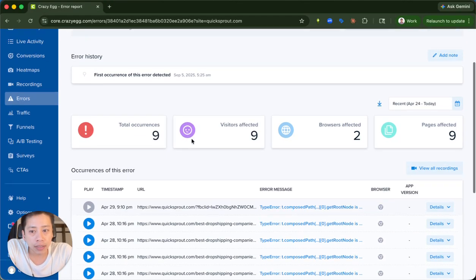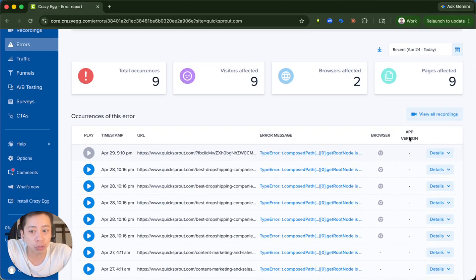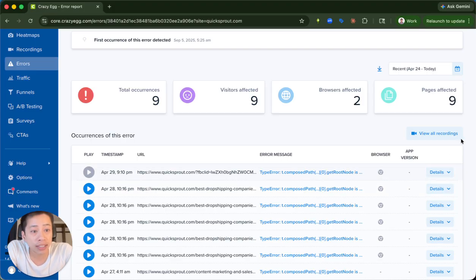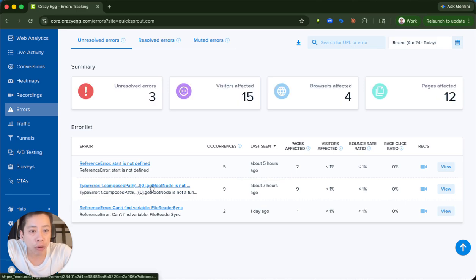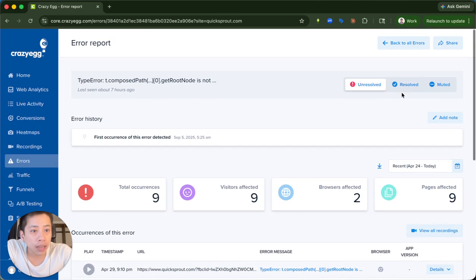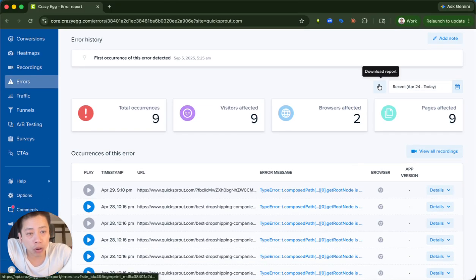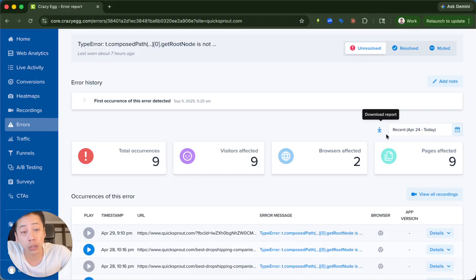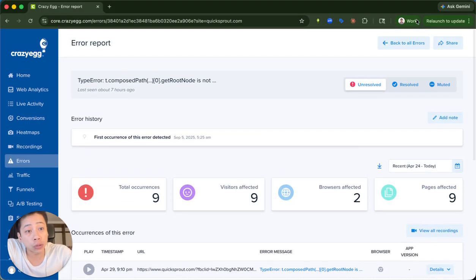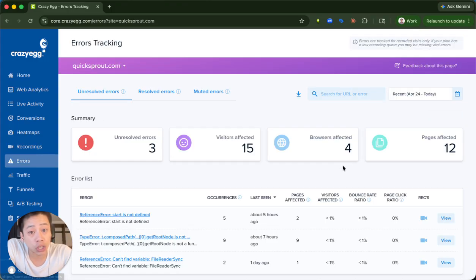Now, if I want to simply use this to analyze recordings for that given error, then I can do that as well. But if I want to say, okay, this error is already resolved, then I can simply mark that as resolved or muted, and that way I can use this as a cue towards checking which errors have occurred, which are new to me. And I can also download this particular report on this error, which means I have something that I can put in a spreadsheet or forward to any non-Crazy Egg users, say web developers, for example, that I want to share this with as well.